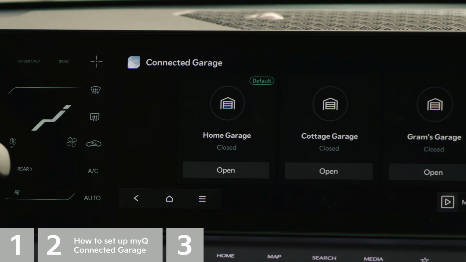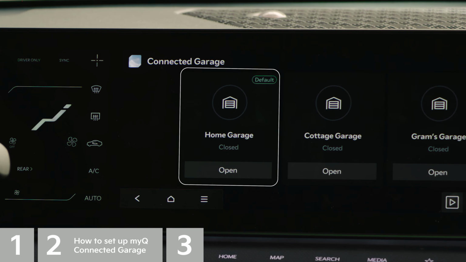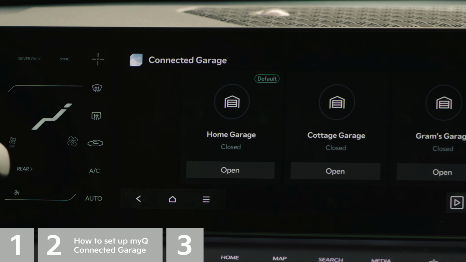Only one garage can be set as default at a time. The default garage appears in the first position if there are more than one in the list.